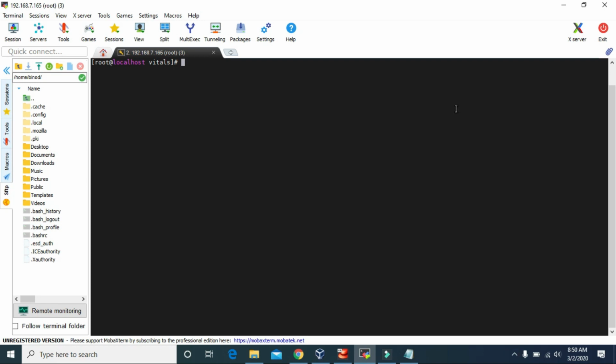So let's get started. Right now we are in the vitals directory and we can create a new file by using the touch command. Let's say new.txt. So this new.txt is an empty text file. We haven't written anything inside it yet. So we can use the vi command to edit some texts. Let's type vi and then the name of the file.